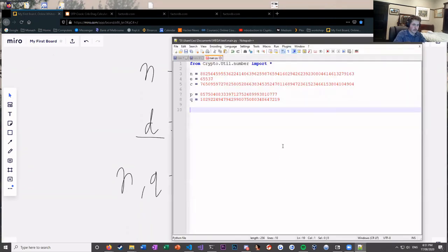So the first thing you do is to say phi is equal to P minus 1 times Q minus 1. We already know E, but D is a bit more interesting. D is now Crypto.Util.number, it's got a function in it called inverse, which just does this automatically. In practice, you'd want to use the extended Euclidean algorithm or use some other formula to figure it out. But you can just say D equals inverse of E and phi.